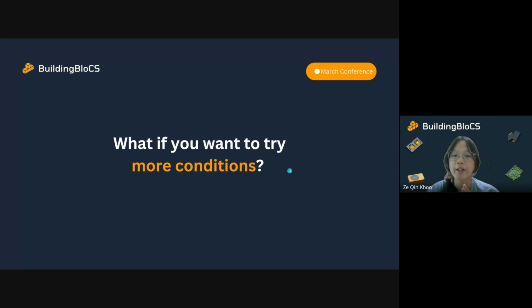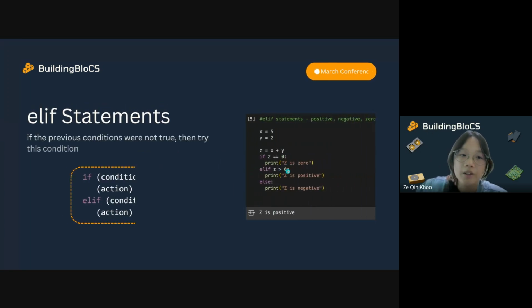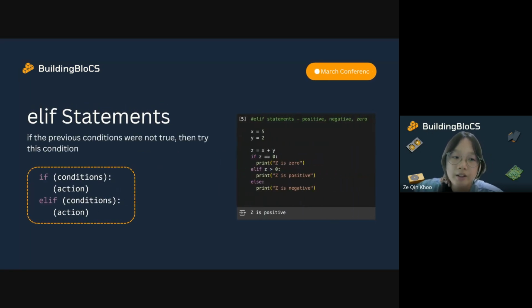So what if you want to try more conditions than one condition and the else, but you have more conditions to fulfill? We can use the else-if statement. Else-if is a short form for else if. So if the previous condition was not true, then try this condition instead. So let's see the code here.